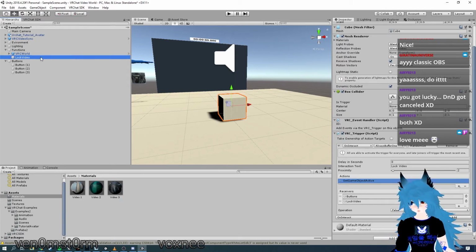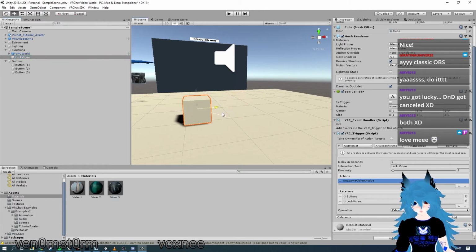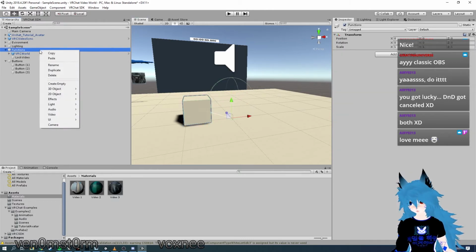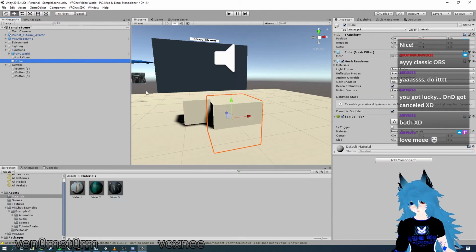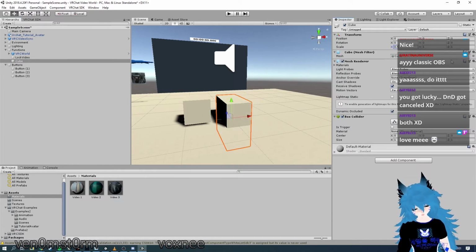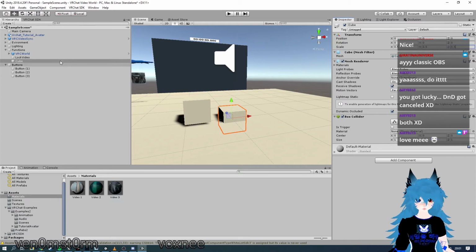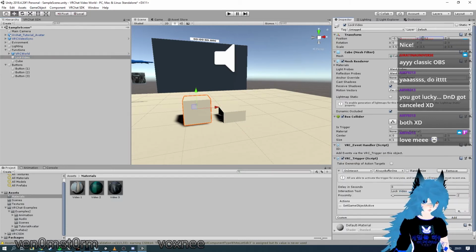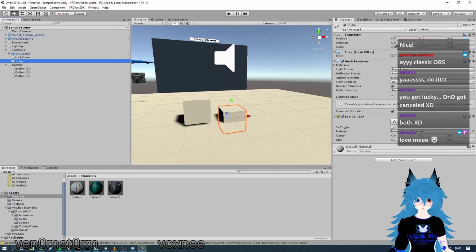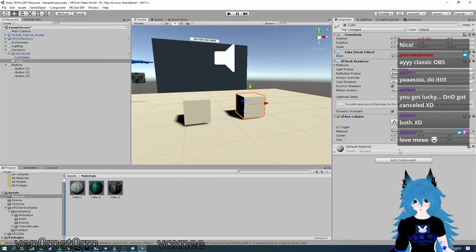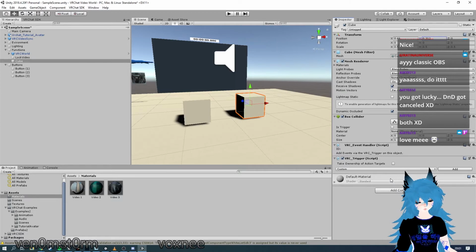So we want to make another cube. We're gonna move this a little bit to the side. Gonna make another cube. Size that down again. 0.5, 0.5, 0.5. And we're gonna put this on the same height because that's nice. Nicer. There you go. Move a little bit to the right. Add component VRC trigger. Here's where it gets interesting.